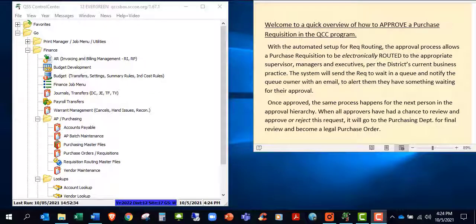In our previous video, we saw how to enter a purchase requisition in QCC Desktop. This video will cover how to get that requisition approved. Whether you're the one who created the requisition or you're one of the managers who needs to approve it, this video will show you the steps.